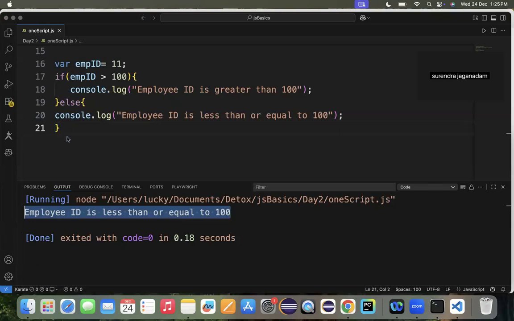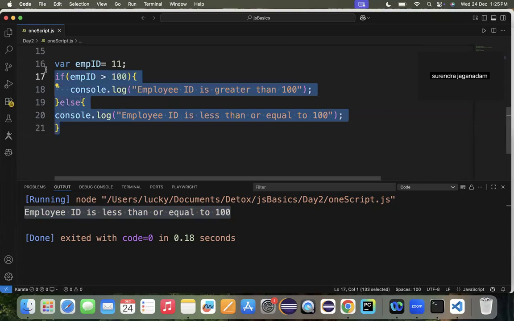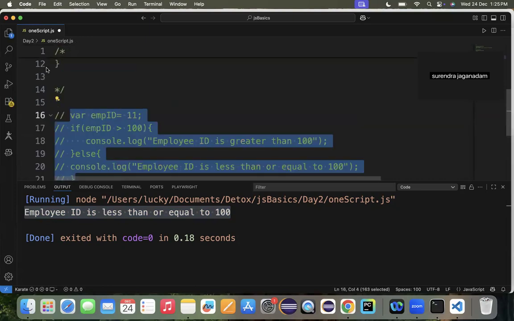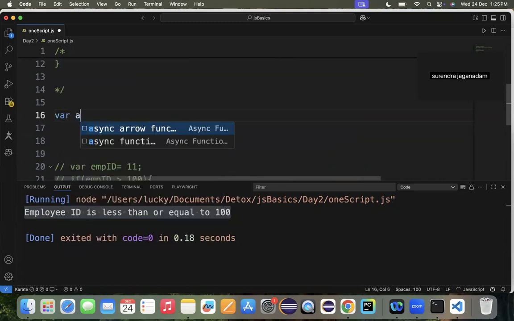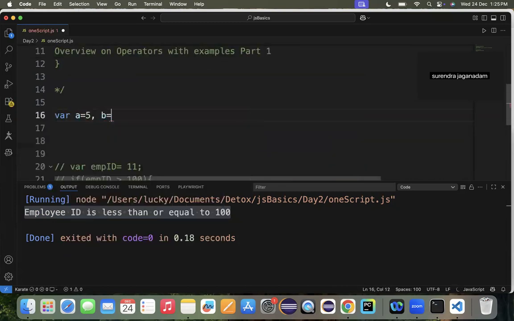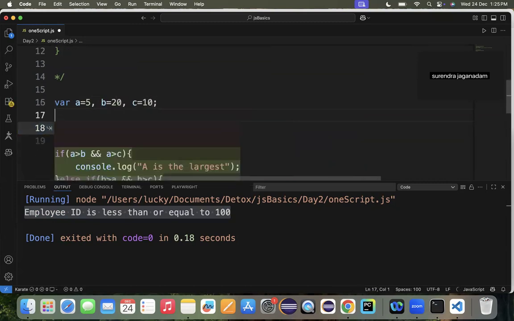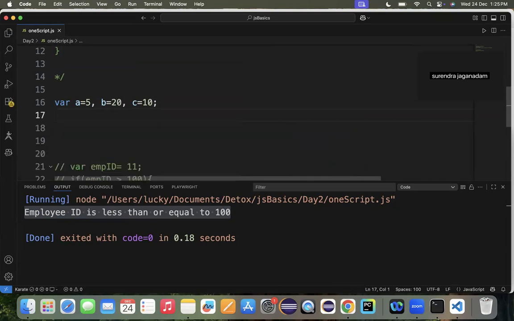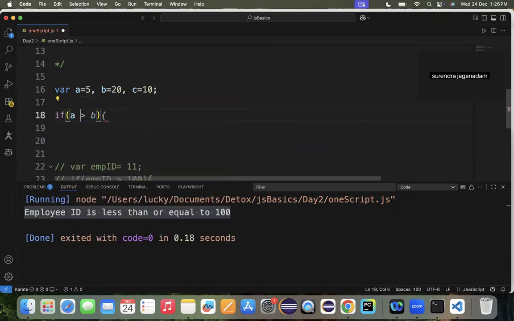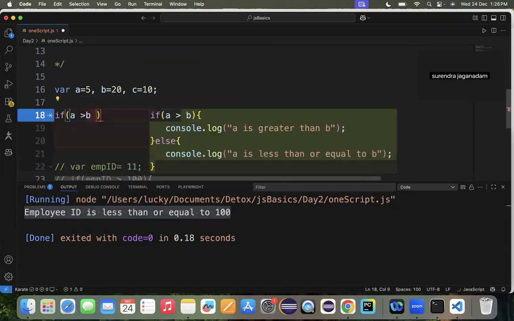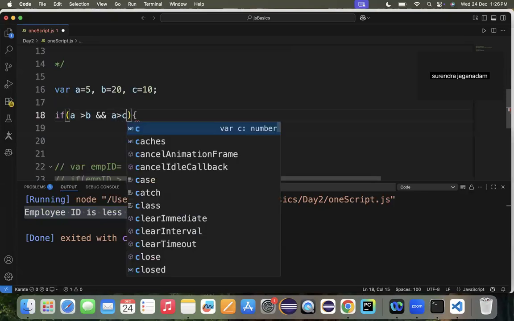Perfectly all right. So this is a simple example, right? Now let me define variables where a equal to 5, b equal to 20, c equal to 10. So I have defined three variables. I want to define multiple conditions in the if block. It's not like we can define only one condition. If a greater than b and a greater than c.